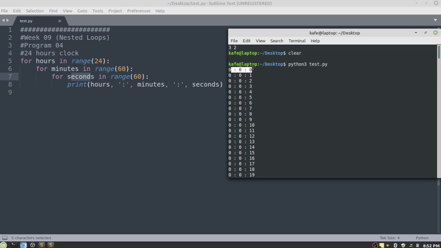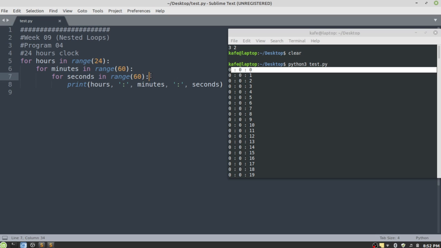So 0, 0, 0. And then this is the innermost loop. First, we have to complete the execution of the innermost loop for one value of the inner loop, that is 0. Similarly, for one value of the hour, we have to completely execute this inner loop. Things are like this: 0, 0, and 0. And then in the next iteration, these two values will remain the same, but this value will change to 1.